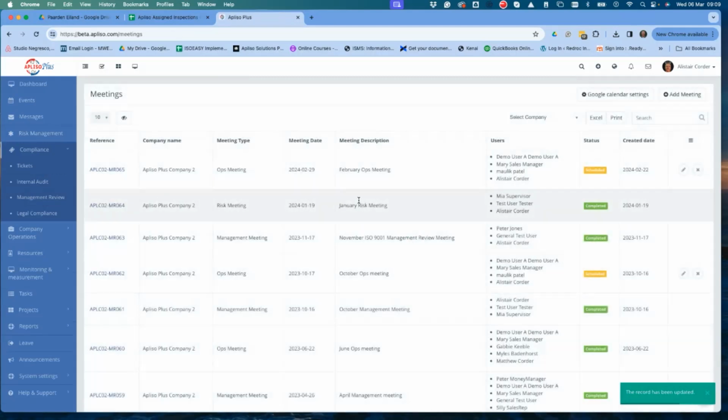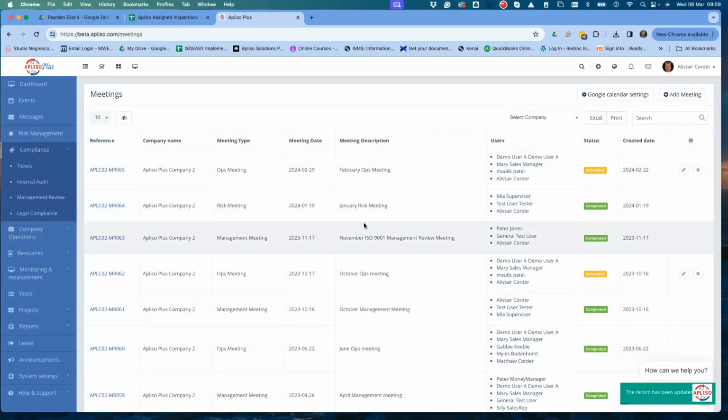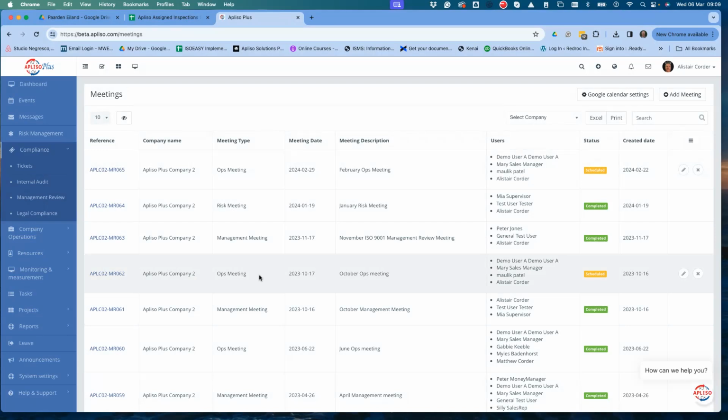What the system does allow for is that if any action item is not completed for a type of meeting by the next meeting, so here you've got an ops meeting that took place on the 17th of October, and the next one was on the 29th of February. Any action items from this meeting that were not complete would automatically come forward as open items on the next meeting. So you never lose track of things that you've discussed and actioned at a certain point in time.